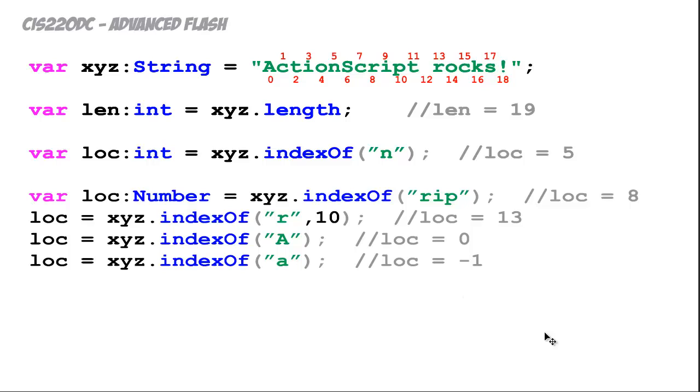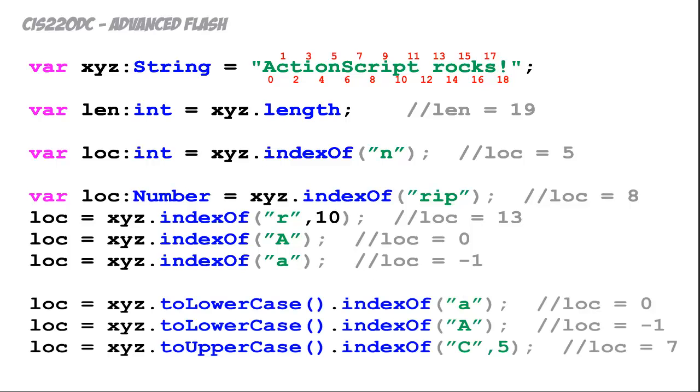Now if I want to make this case insensitive, we've already seen that I can use toLowerCase or toUpperCase. So if I change XYZ to all lowercase and search for lowercase a, now it's going to find it at character 0. But if I set it all to lowercase and I'm still looking for an uppercase A, it's no longer going to find it, and LOC becomes -1. If I begin looking for an uppercase C starting at position number 5, having made XYZ all uppercase, it would find it at position number 7, or index 7.